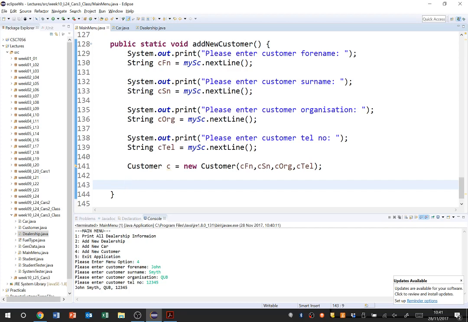So to do that, the first thing I want to do is get the dealership number. So let's do a sysout, and the message we want to have is: which dealership owns the car the customer is leasing.